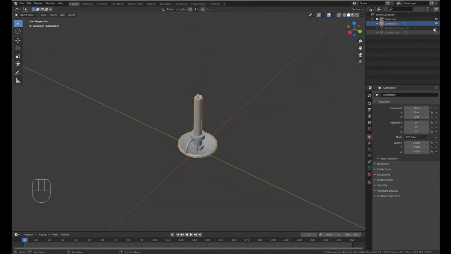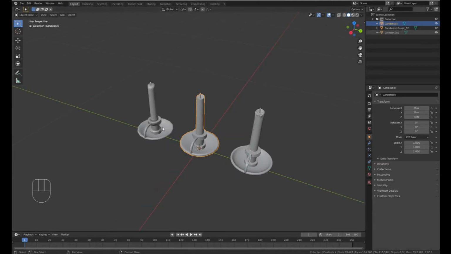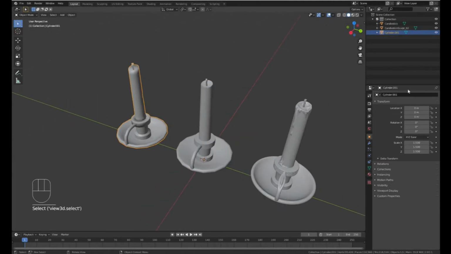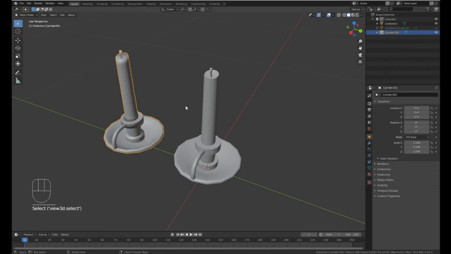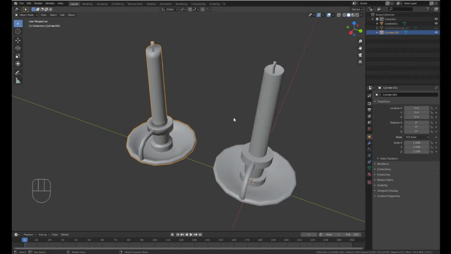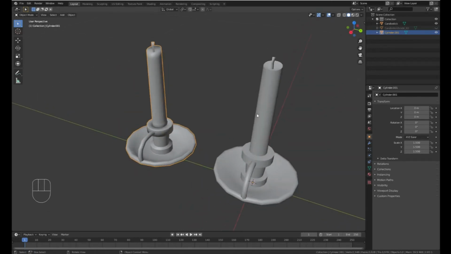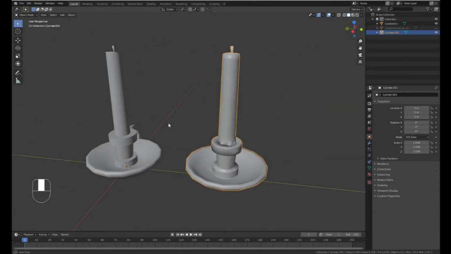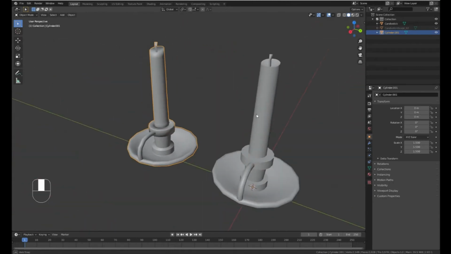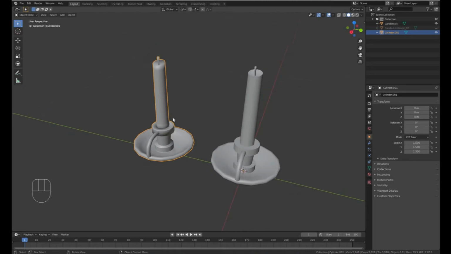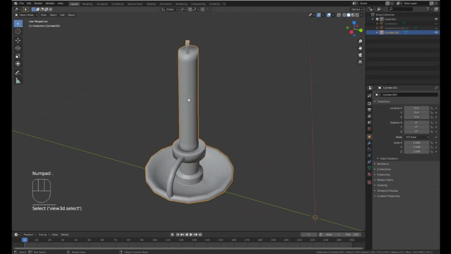So now if we unhide the other candlesticks, we'll have a look at this one. Maybe just hide the sculpted one for now. So at a glance, there's slight differences between the two. But when we jump into the actual mesh of this one, we'll see some pretty drastic differences going on. So select that one, hide it as well. Numpad, full stop.